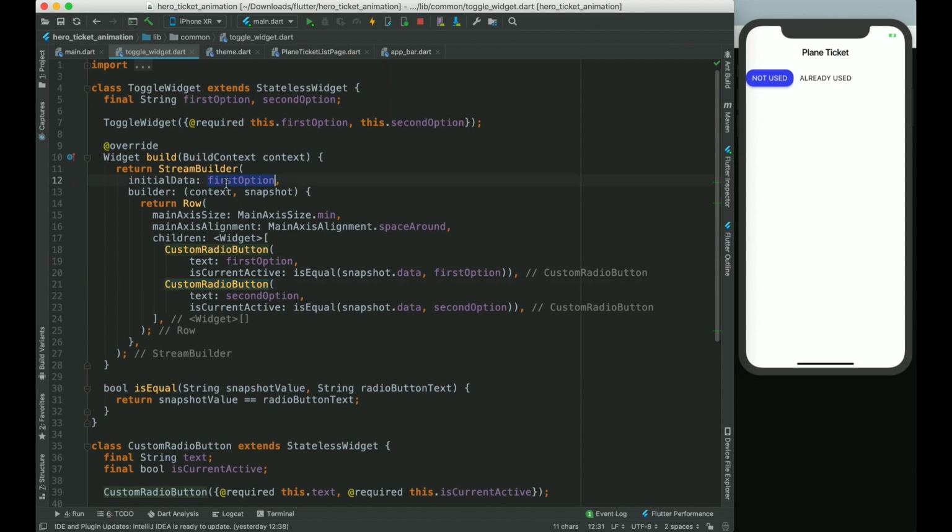Now in my initial data it is the first option. So when I call the isEquals method, which is defined here, I pass in the data, which is the first option, not used, and exactly the first option. So if the snapshot is equal to the first option, it will return true. If the snapshot is equal to the second option, it will return true. Either case will be true at one time, because there will be only one value out of the first option or the second option, so this will work as a toggle. I did a similar thing in my previous videos when I was doing the flight app, so you can check it out.